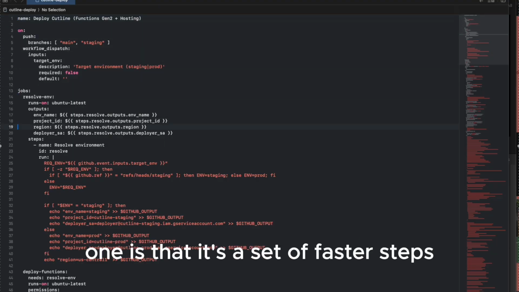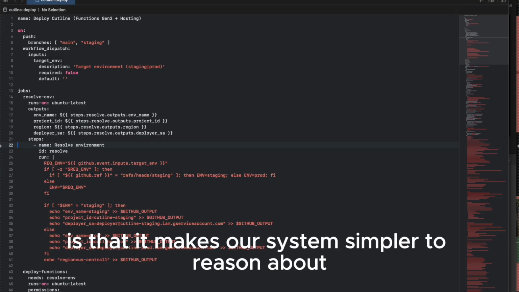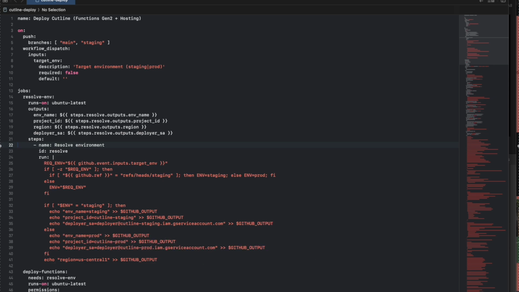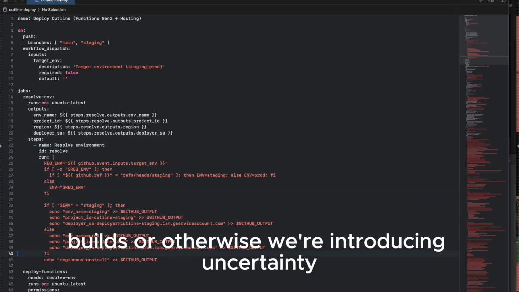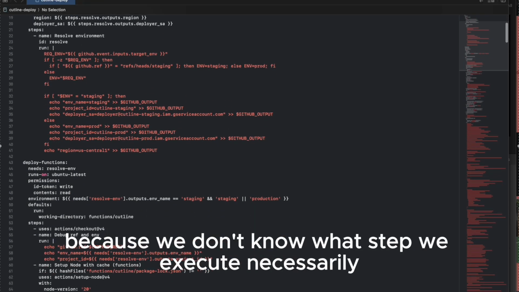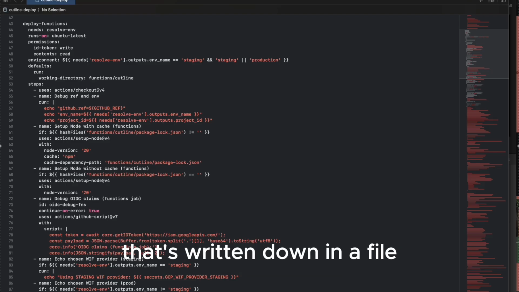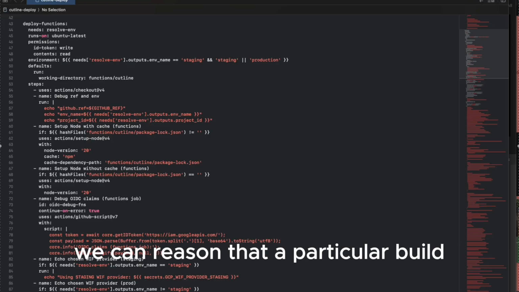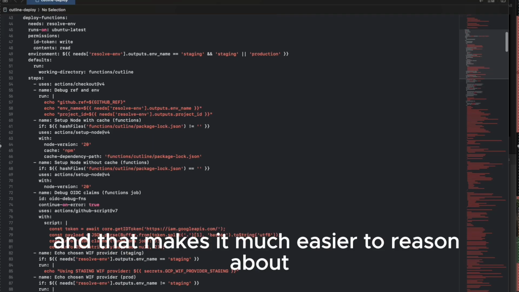One is that it's faster to execute. But the other, and maybe more important reason, is that it makes our system simpler to reason about. All of the things that we do in building a startup are about reducing and managing complexity. And so, to the extent that we have manual steps in anything, builds or otherwise, we're introducing uncertainty because we don't know what step we execute necessarily when. Having a build system with a set of targets that's written down in a file, like this GitHub YAML file, makes it really easy to reason about. We can reason that a particular build launched at a particular time had these outputs or effects, and that makes it much easier to reason about.